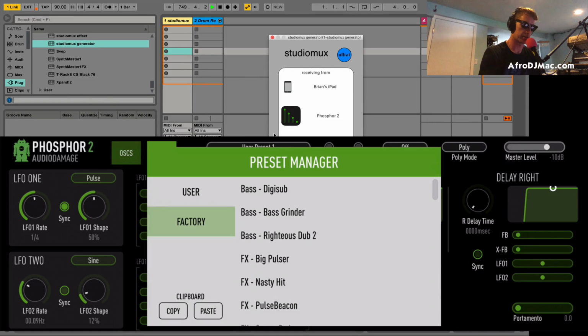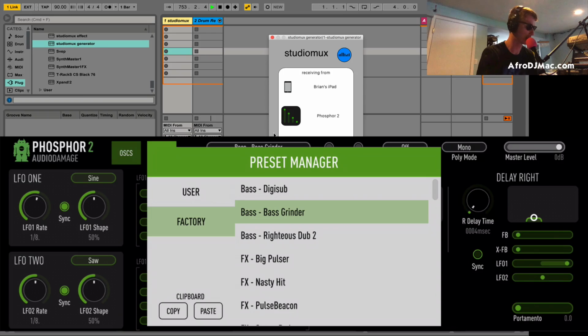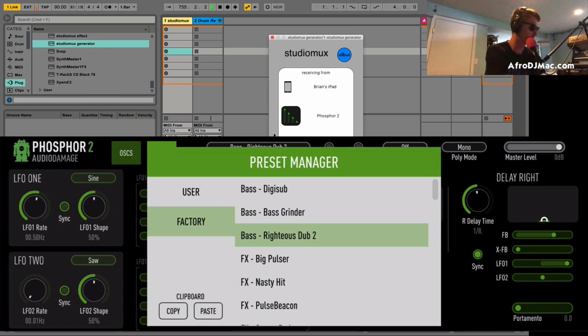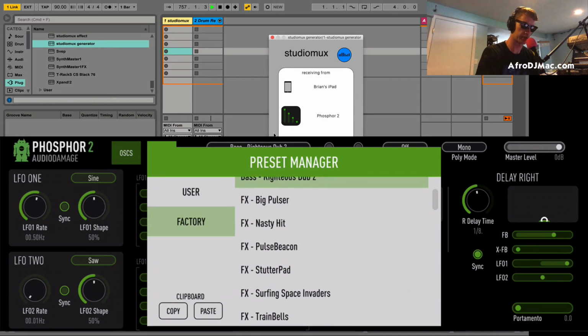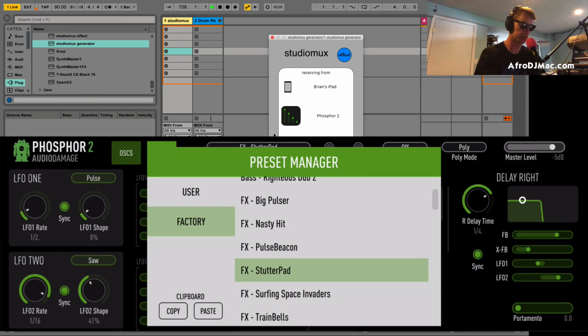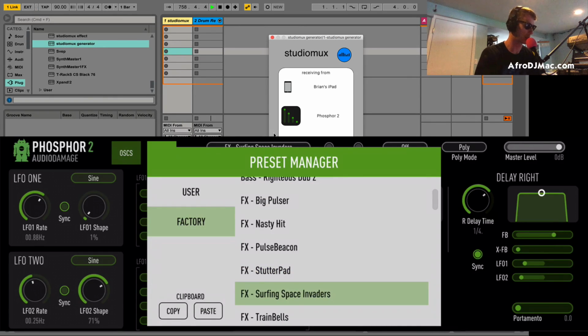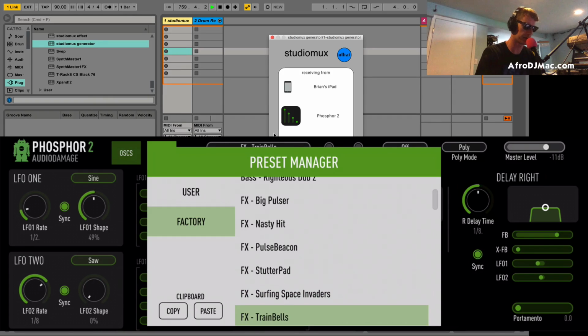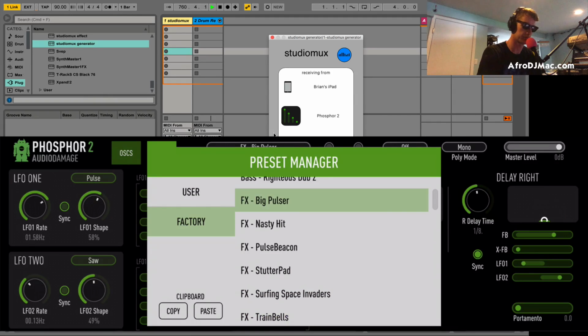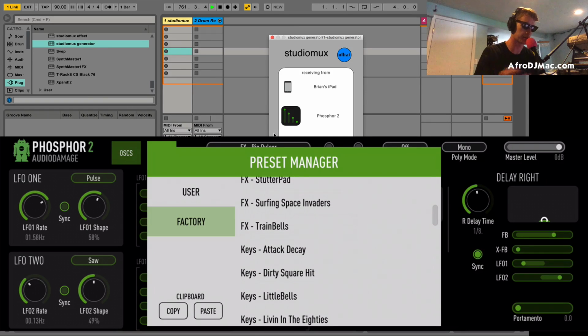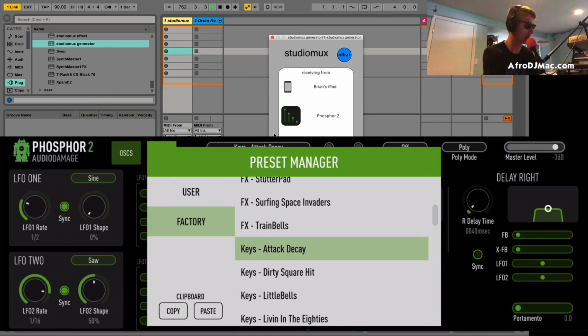And if you'd like to hear, I'll just let you hear a couple of the presets. We got the digi-bass. Very 80s sound based on the synth this thing is modeled after. Righteous stub. Some crazy effects. Stutter pad was kind of cool. And some of them are just craziness. So you can see you can get some really crazy sounds pretty easily.